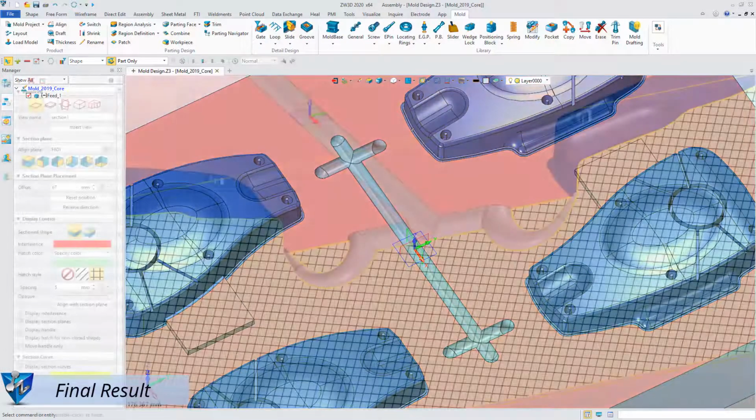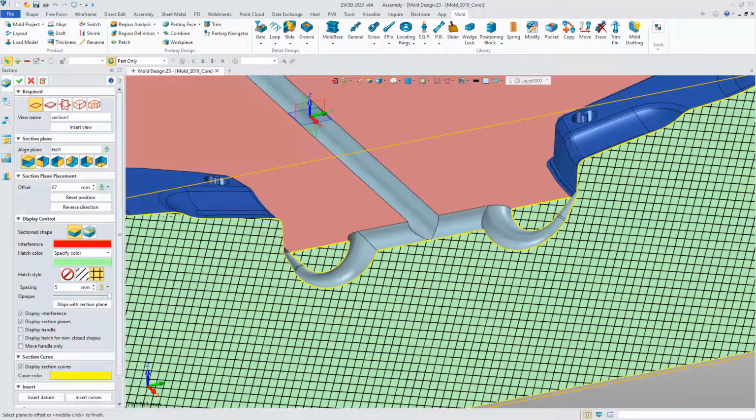With the improved runner and gate commands, users can create the runner and gates quickly and intuitively.